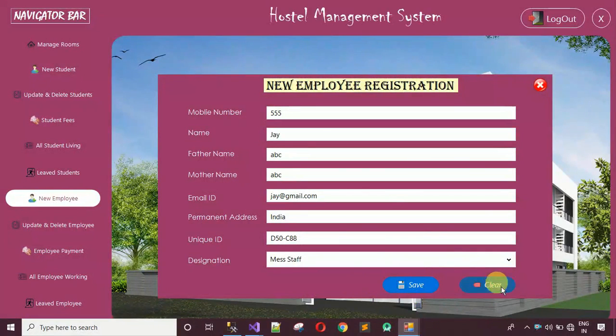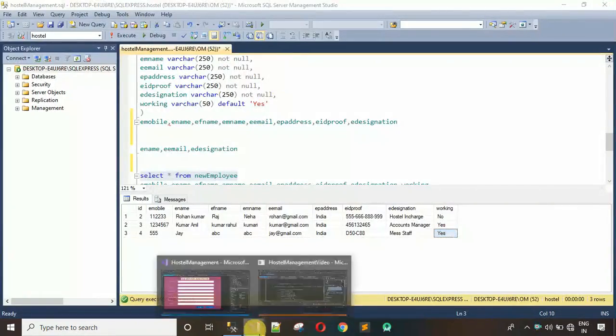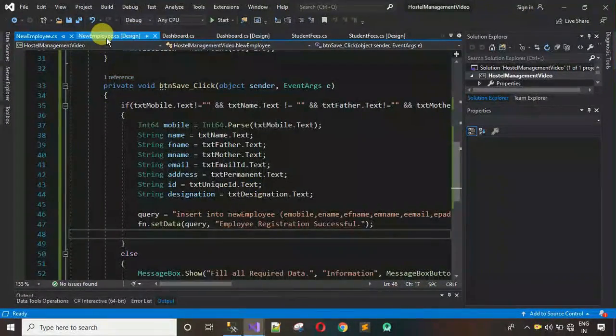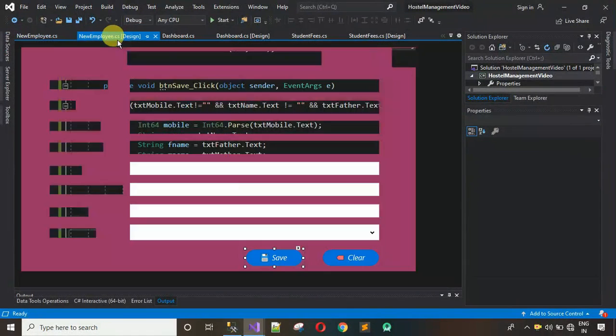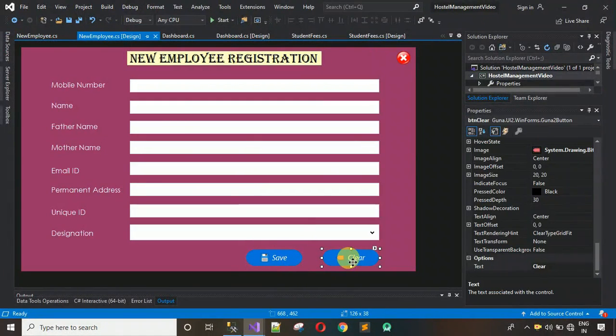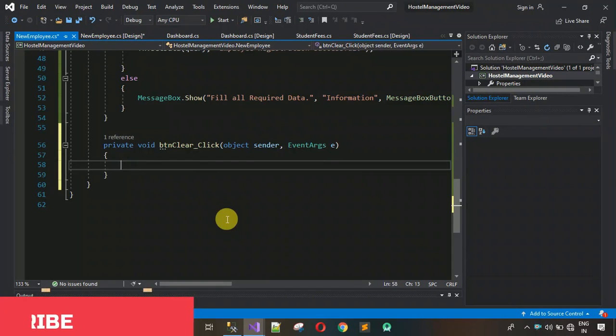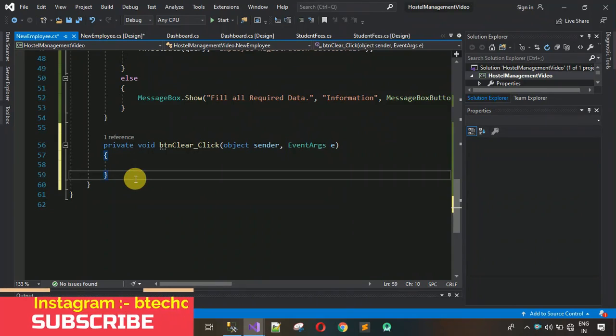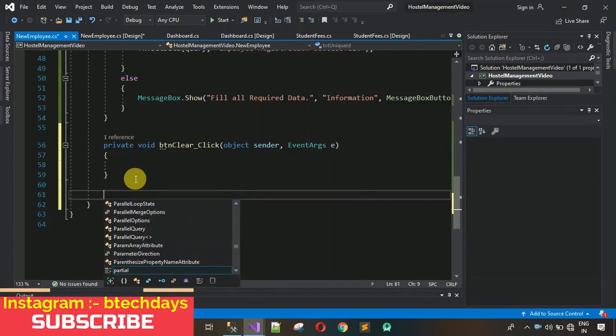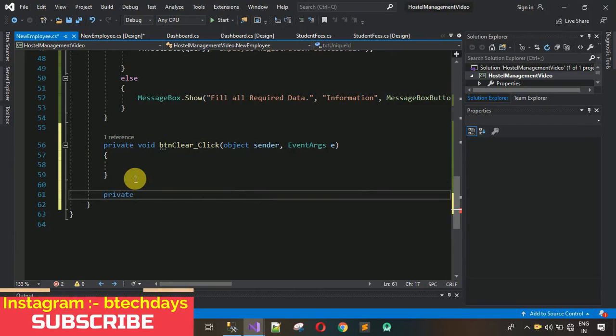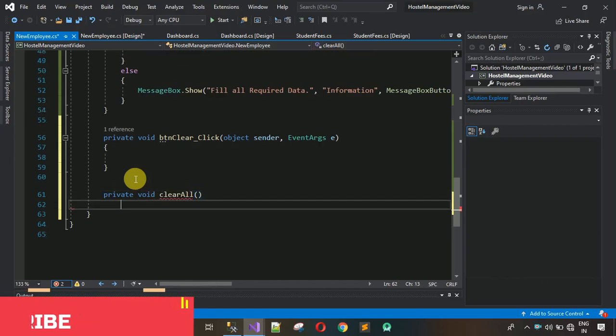And next thing what we have to do is we have to code for this clear button. So let me close this. Move back to our project, and here the registration, the save button is working fine. After this, we have to just code for this one. Just double click on this, and next thing what we have to do is we have to just create a method. I'm going to write this one private because I'm going to use this one inside this module itself. Okay, so public void, and I'm going to name this one clear all, to clear all the text fields.